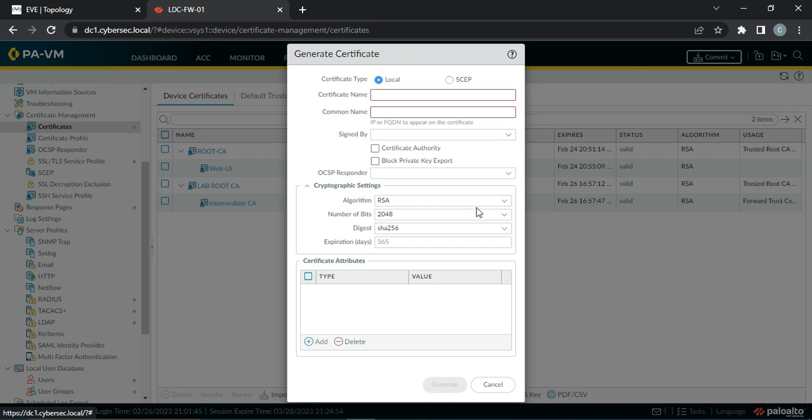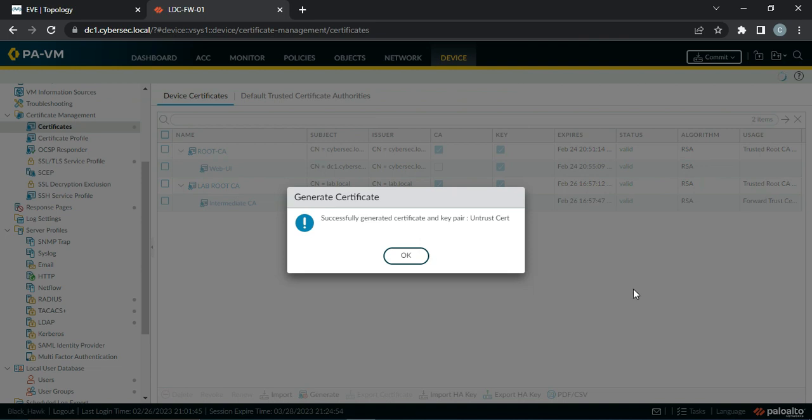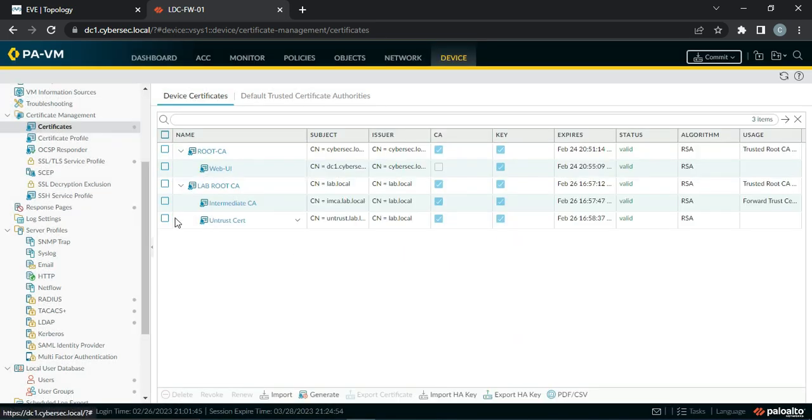Similarly, we need to alert the user as well whether they are visiting the correct website or not. So certificate name untrust certificate. So common name untrust.lab.local, signed by lab root CA certificate authority, generate, and we will forward this certificate to the user. Oh, we should not sign it with lab root, otherwise our user won't be able to identify whether he is making the connection with the secure website or not.